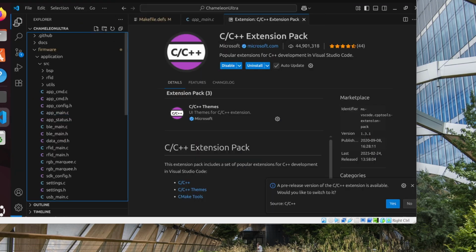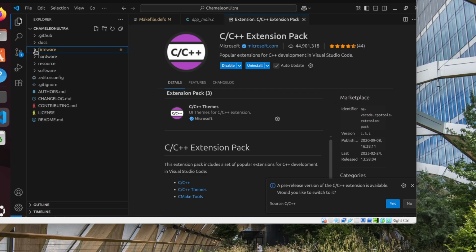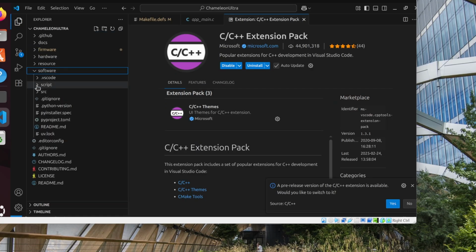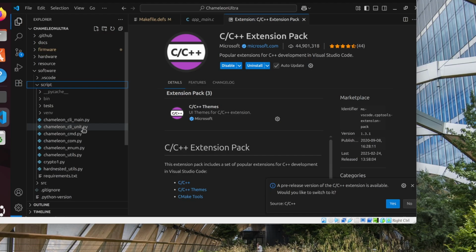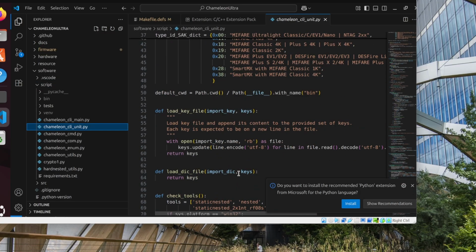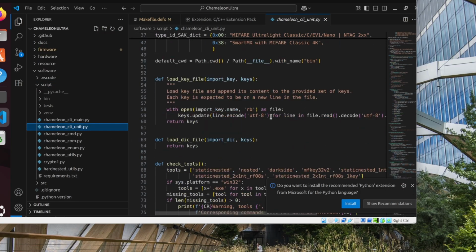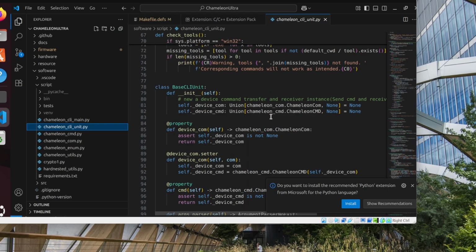In Visual Studio Code, if you look, here's all the different files for that firmware. And then under software scripts, here are the Python files, which is what the CLI is written in. In a future video, we'll look at how to add new protocols, low frequency RFID protocols, to the Chameleon Ultra. And we'll also look at how to do debug logs on the Chameleon Ultra.